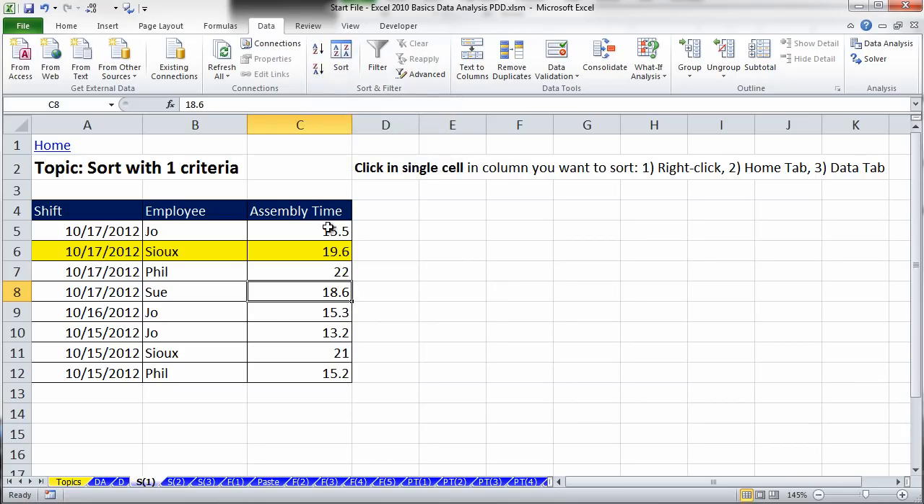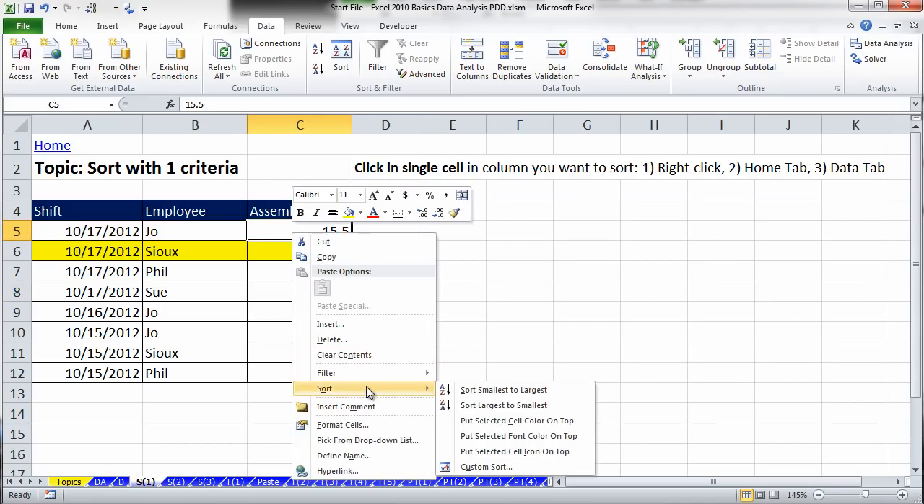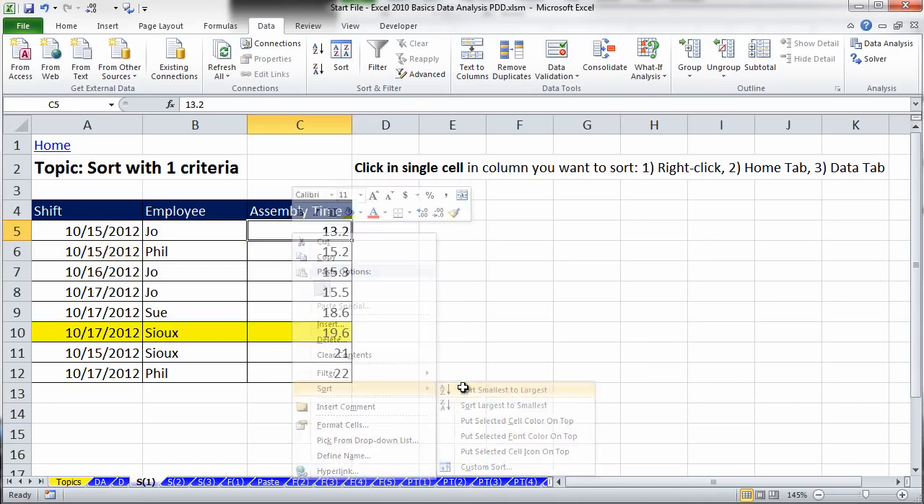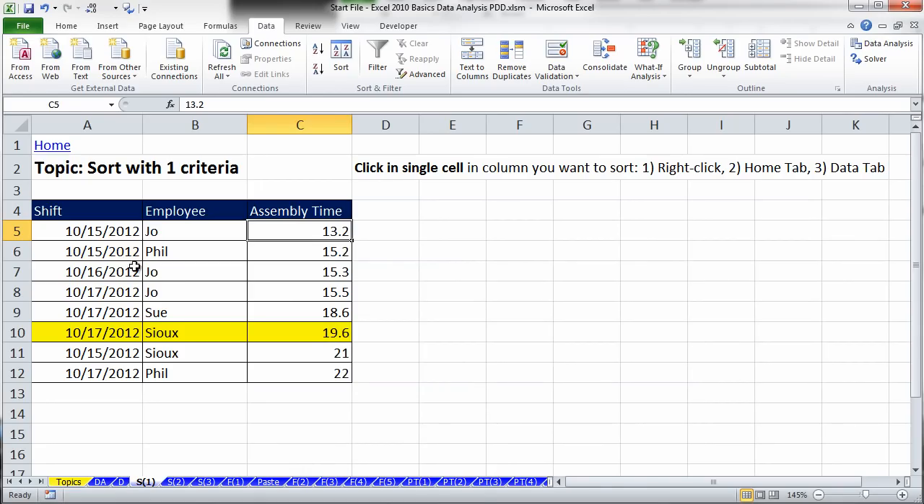There's also a sort dialog box that we'll look at in just a moment. You can also right-click. So right-click, sort, and then A to Z. So I'm going to say A to Z here. That'll bring the smallest ones to the top. And there it is. So Joe, wow, Joe has 3 of the 4 fastest times. And notice our whole table remains intact, even though we sorted on a single column.